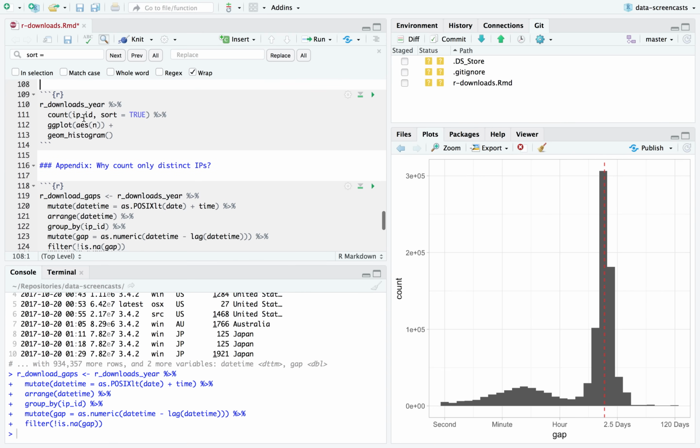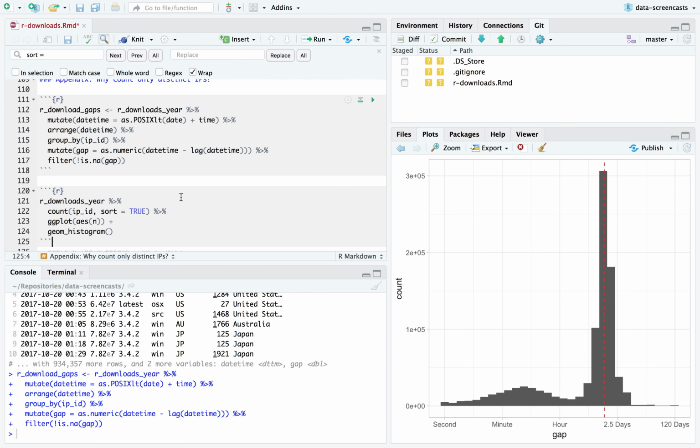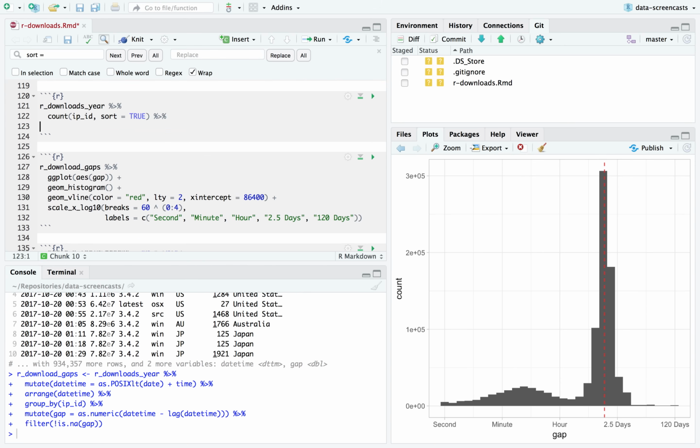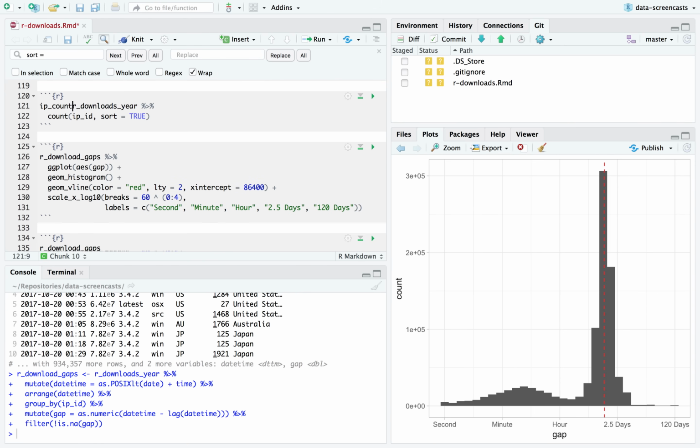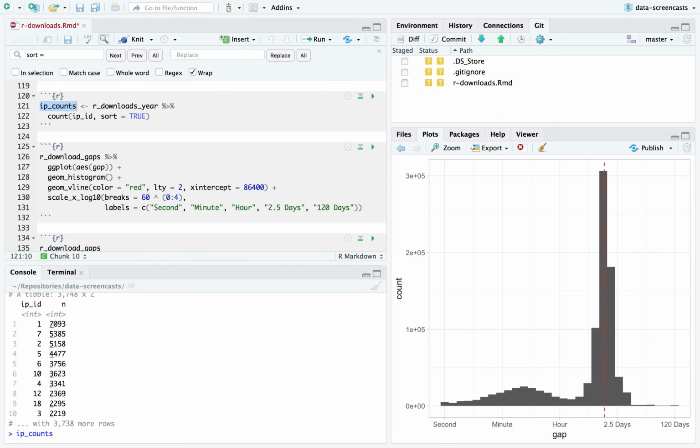I would drop this one, and what I would say is, IP counts. I'd create a data set of that, and I discover an easily summarizable fact. For example, what fraction of our IP addresses installed more than 100 times?